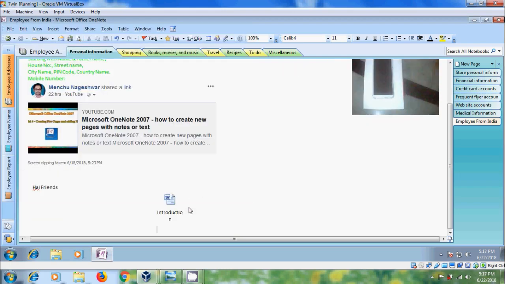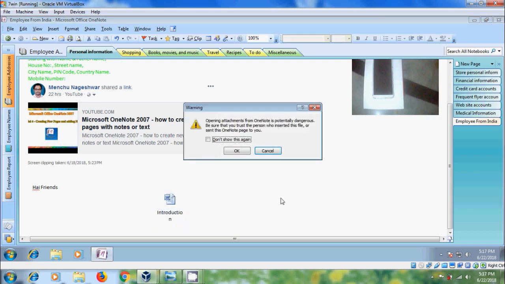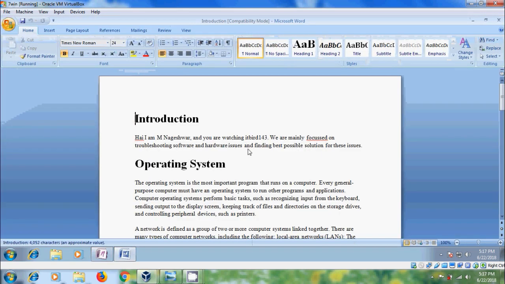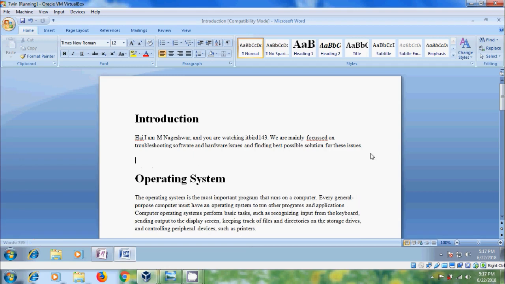Attaching a file such as a Microsoft Word document to a page in OneNote places a copy of that file in OneNote, shown as an icon that we can open. Double click on the icon. Here we will get the warning. Just ignore this, click on OK. And we got the Word document. Here, if you want, we can edit the content of the file. And we can save this file.